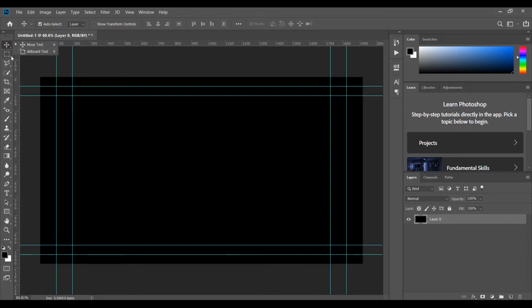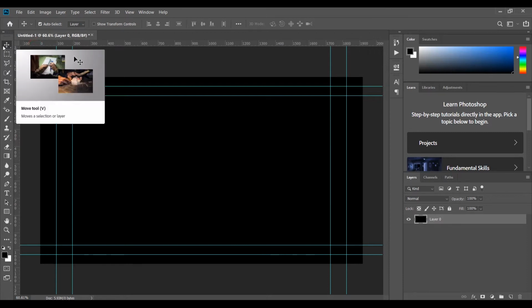I'm not going to talk about those tools. You just go to the move tool. That's what we want. For that, the shortcut key is V. If you hold there for some time, it will show what the move tool is. So that is the move tool, shortcut V.